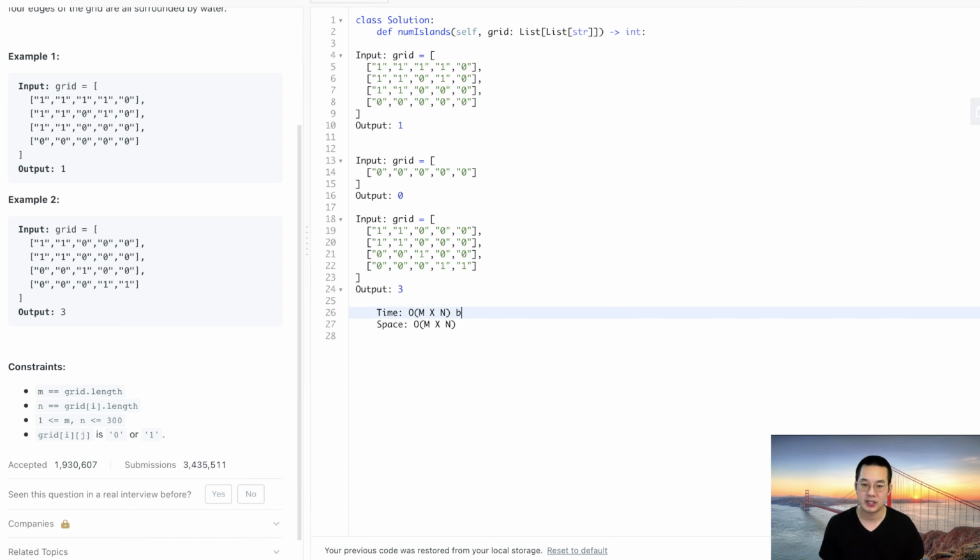And let me write the reason down: because we check every spot and run DFS or BFS from each spot, DFS or BFS recursion could use up to O of m times n space.